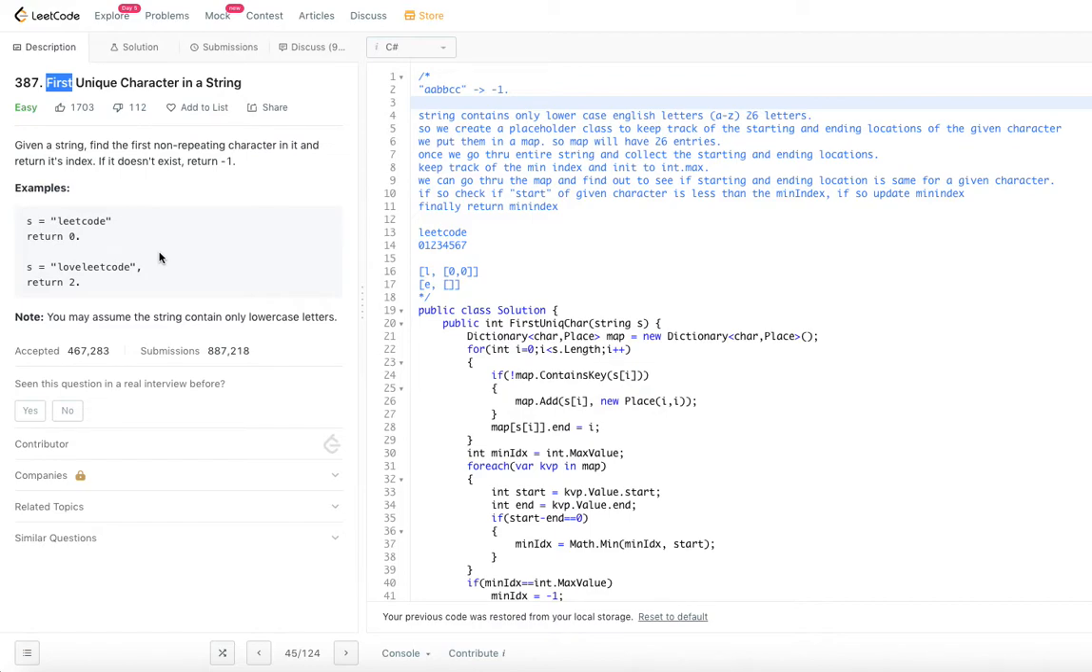Let's go ahead and try to apply that logic. I have written the logic in a sentence formation here. Once we go through the entries and collect the starting and ending position of the location, keep track of the min index and initialize it to int max. We go through the map and find out if the starting and ending location is same for a given character. If it is same, that means it occurred only once.